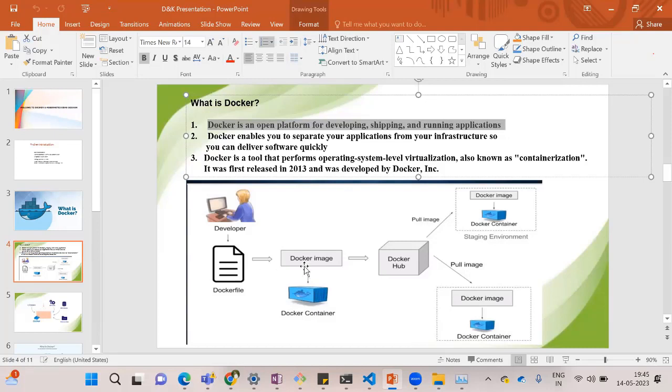Once we convert it into a Docker image, where do we deploy this image? Into the container. For example, if you want to test the application in the dev environment or staging environment, we push this Docker image to hub.docker.com, pull this Docker image wherever you want, deploy it into the container, and check whether the application is working properly or not.